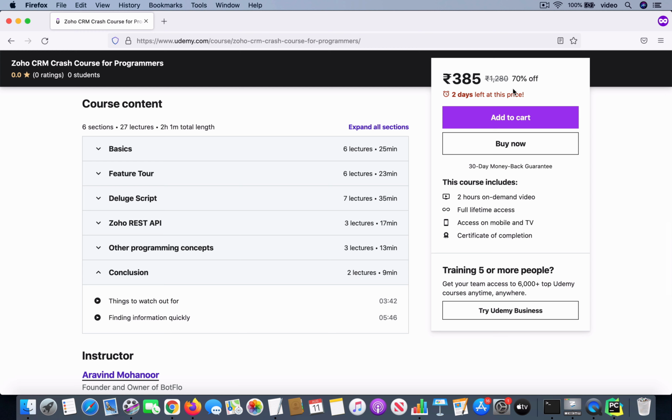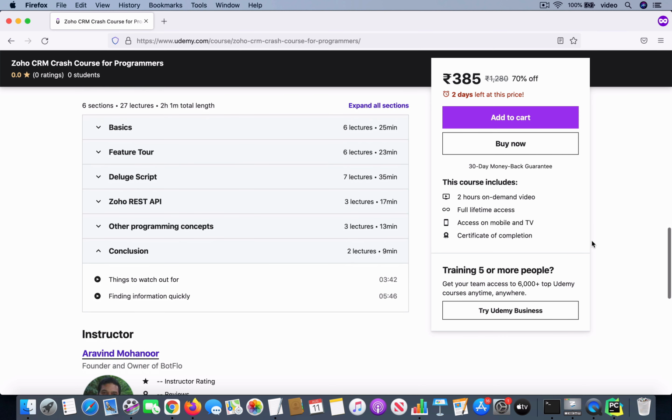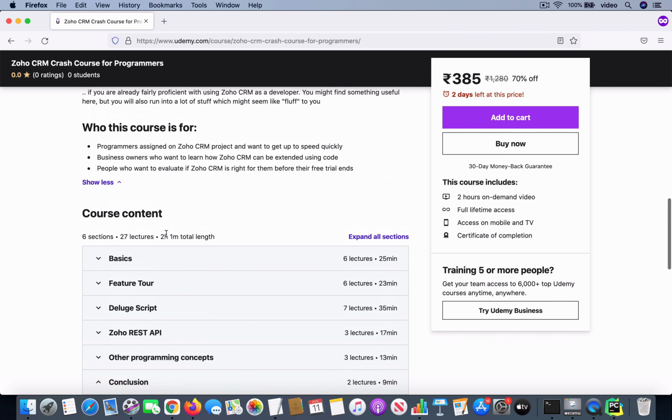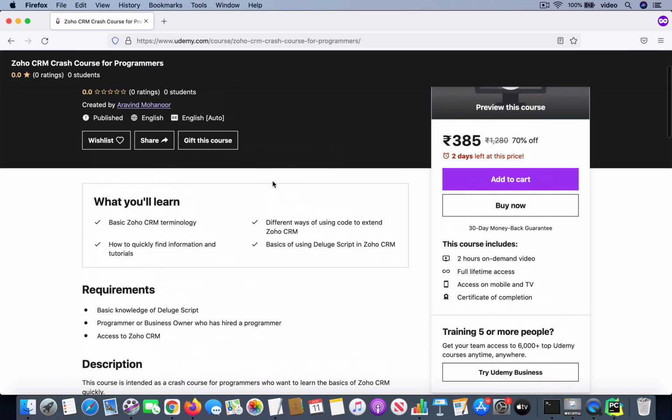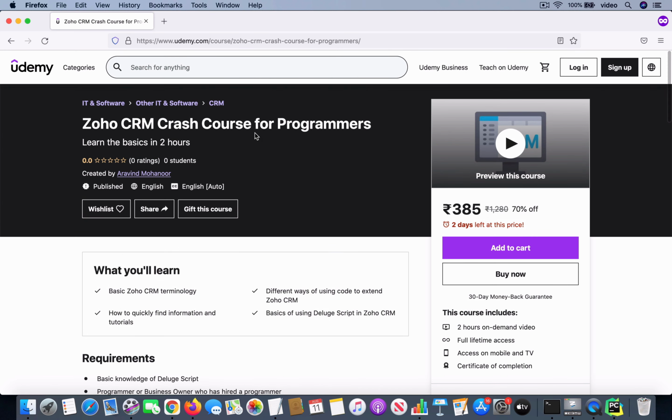In any case, I can tell you that no matter what, this is a good price for this course, especially if you want to get going with learning Zoho CRM and want to do it soon. The entire course is 2 hours of lectures, and I think it's probably one of the fastest ways to get started with Zoho CRM if you are a programmer.